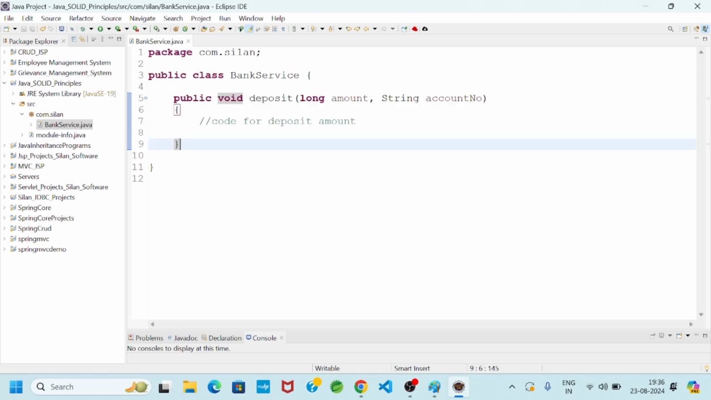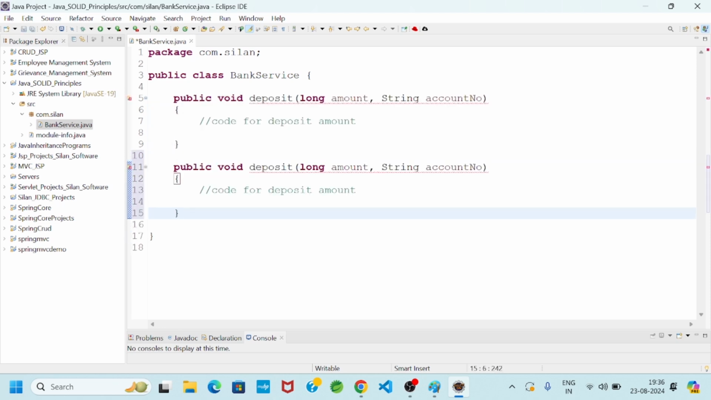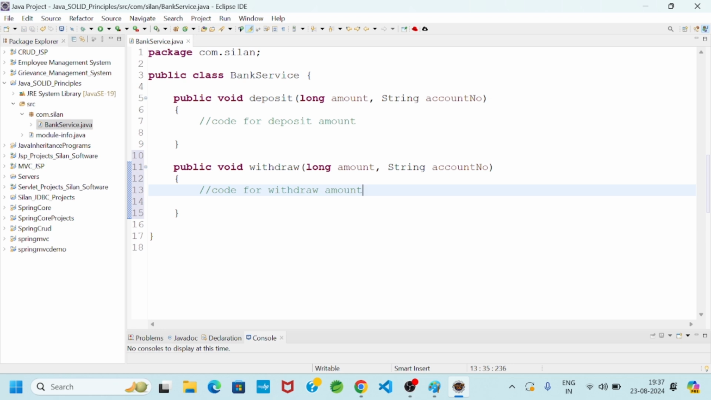I will copy and paste it here. Instead of deposit I will write withdraw, and this is the code for the withdraw amount. Now deposit is one task, withdraw is another task. You remember, the number of tasks is the number of method definitions. In a problem statement, if you analyze that the number of tasks is 5, then you will define 5 methods.